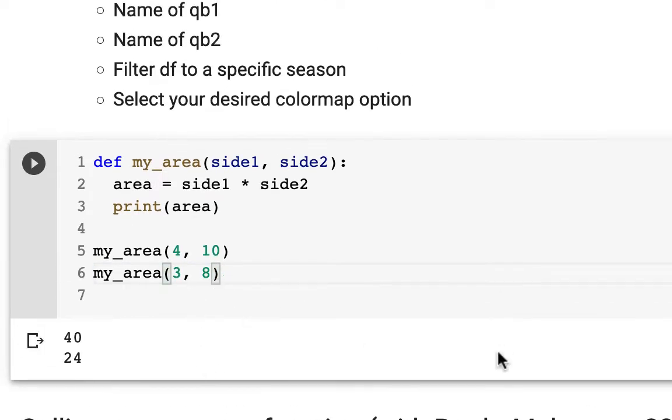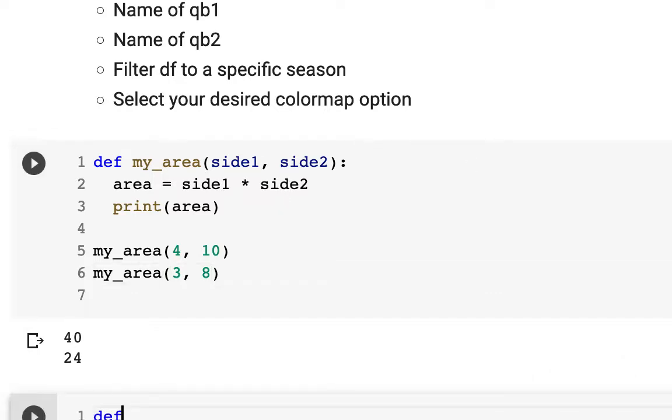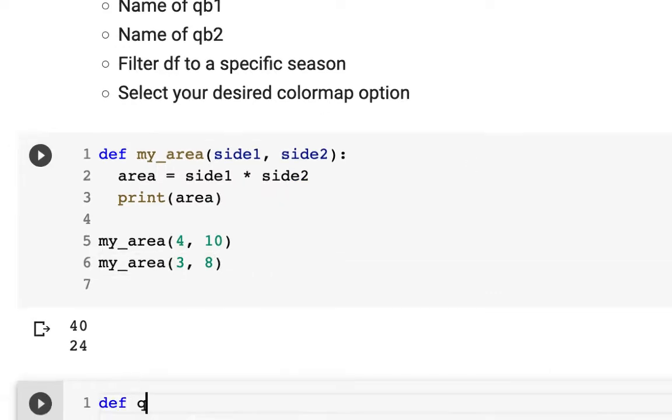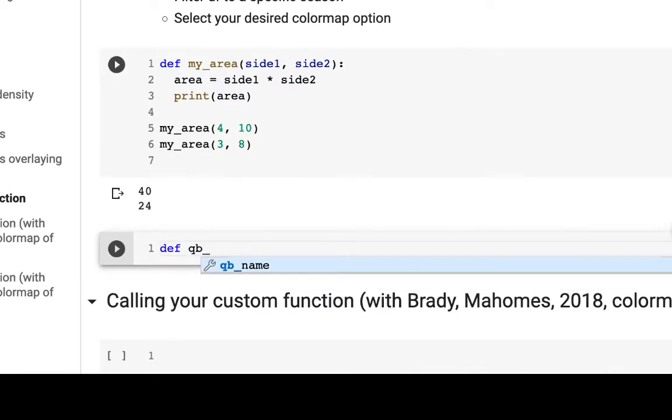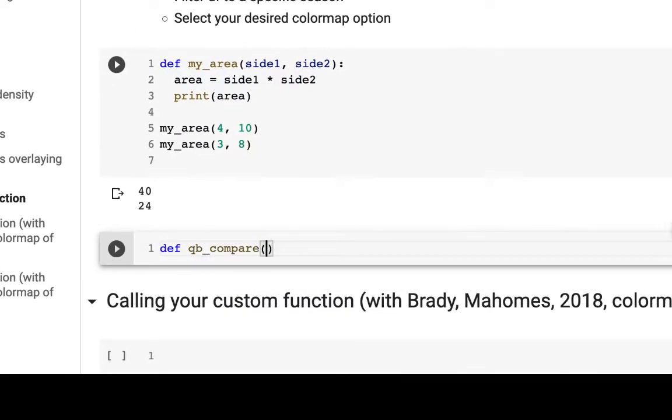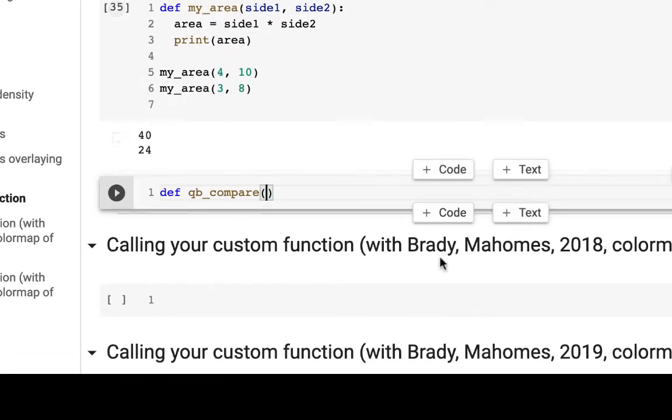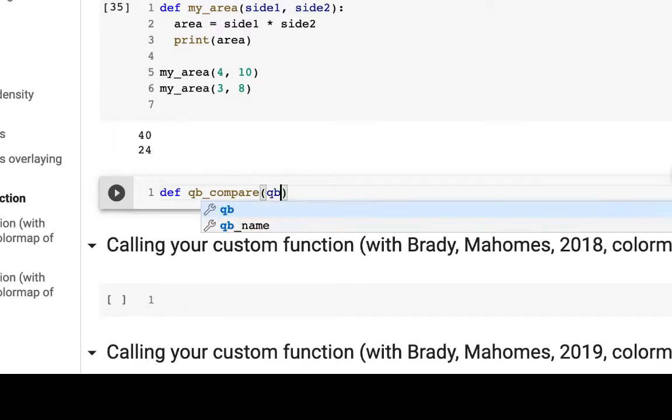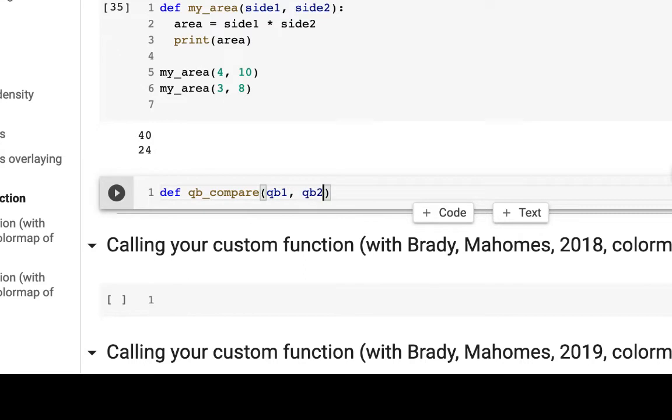So if I think about this as my sample, I'm going to do the same thing here. I need to get what's happening in my function. This is my quarterbacks compare. Comparing the two, I want to see them side by side. What are the things that I'm going to need? If I look at how it's going to get called, I see here Brady, Mahomes, a season, and the color map. So my QB1, QB2, the season that I'm in, and the color map.